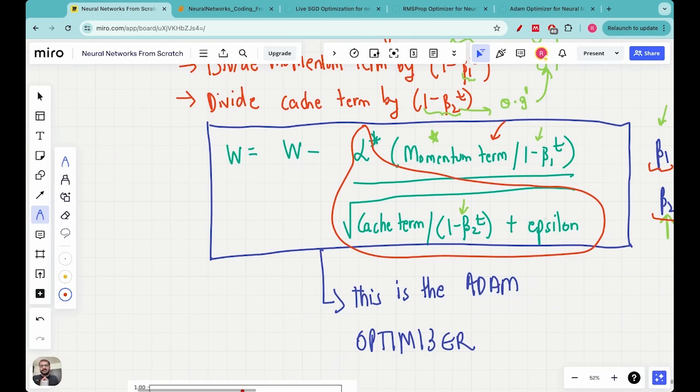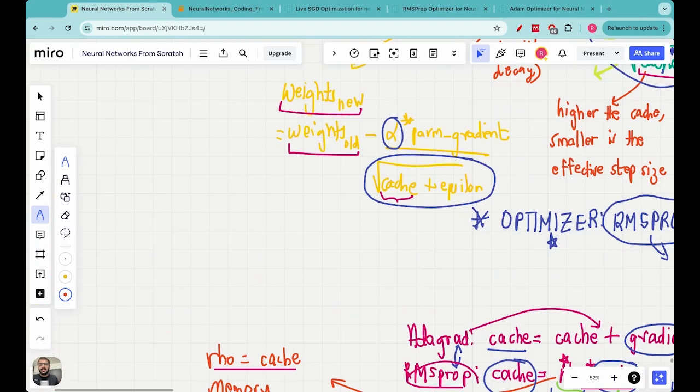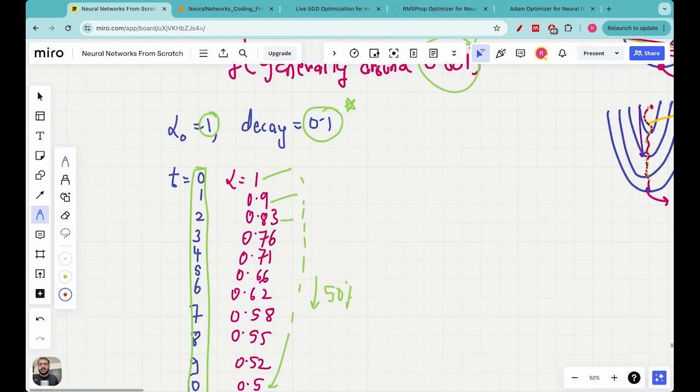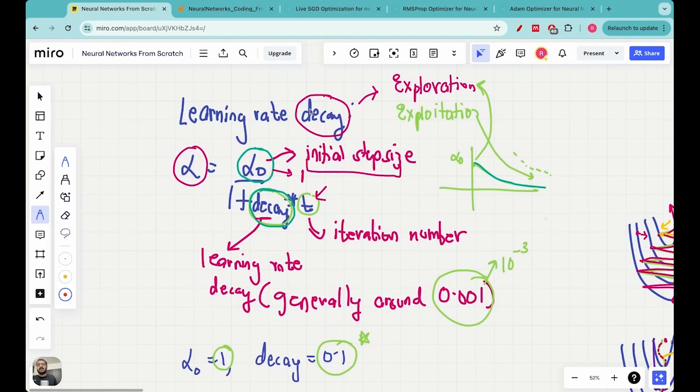Now, in part 2 of this lecture, I want to actually take you through the practical demonstration of this. But before that, the one thing I would like to clarify is that when I use alpha here, this alpha itself is not fixed, but it will be decaying with time. So generally, the alpha is given by alpha naught divided by 1 plus decay into time, where this is the learning rate decay.